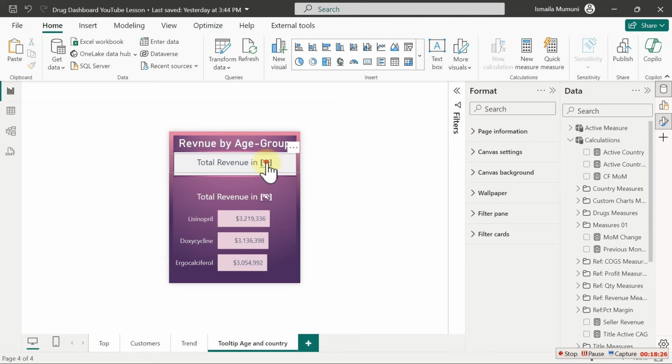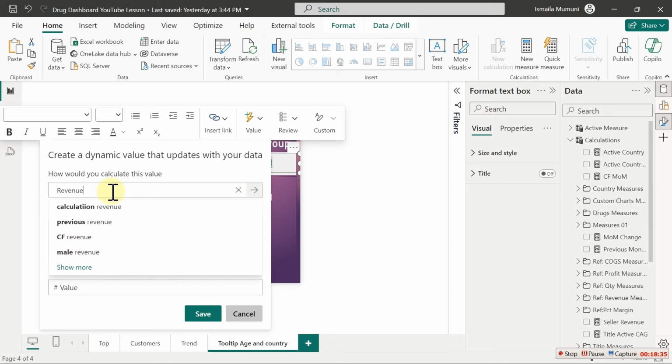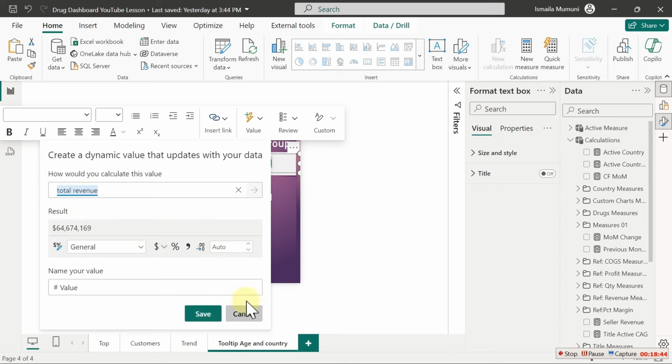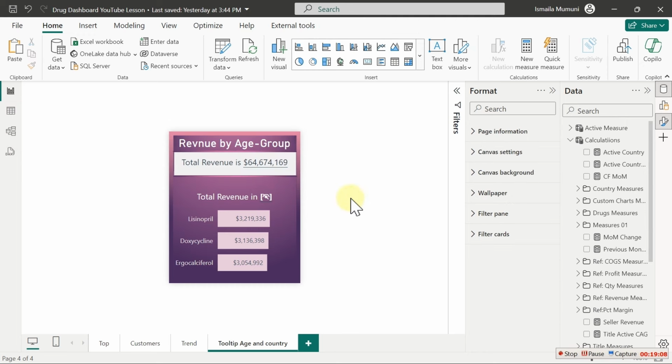This particular eye icon, click on it. So instead of us looking at active country, instead we're going to actually select revenue. So here we have revenue, total revenue, yeah, total revenue in. So I will just do this. You get it right now? So instead of using "in" here, I'll put "is". So I'm going to do Ctrl A to make sure I centralize everything. So total revenue is. So I think finally we are done from here.